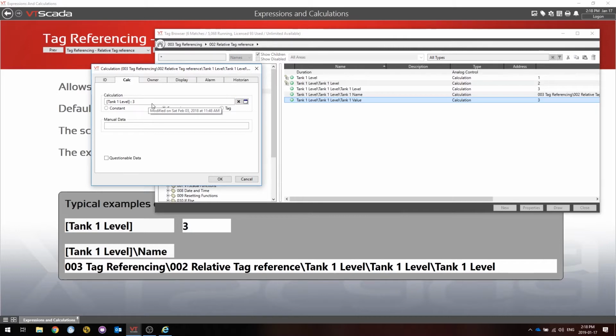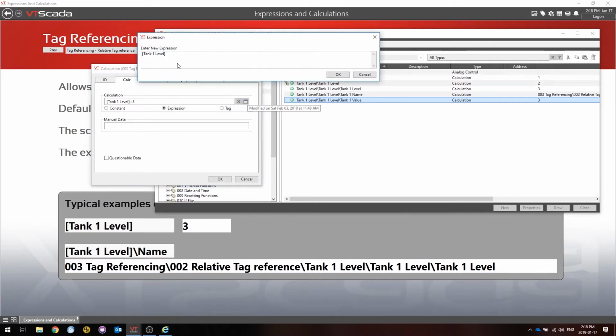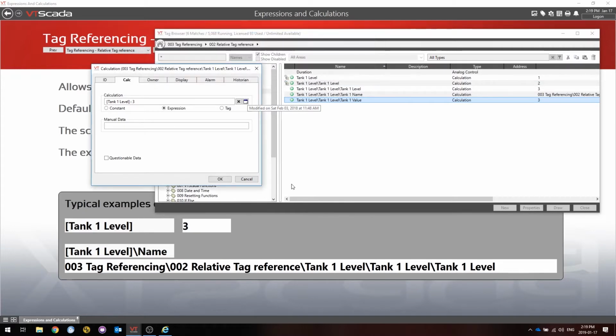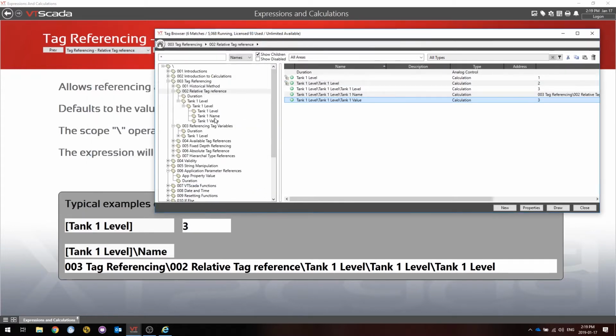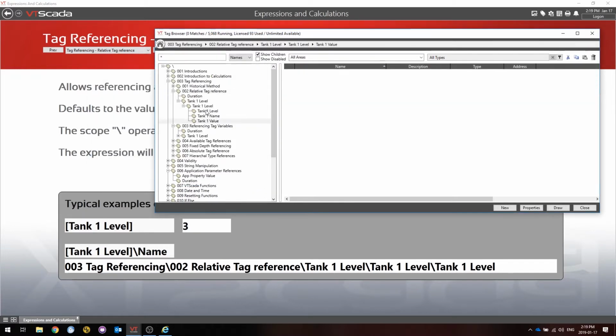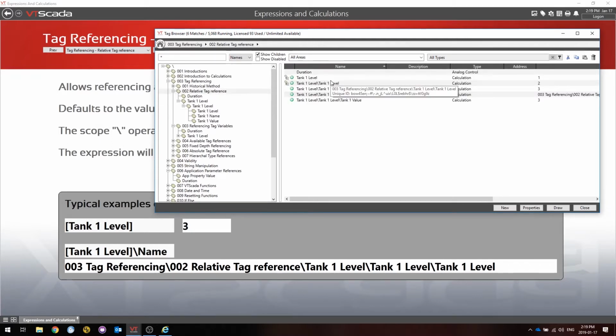Okay, it shows me the value, but the actual expression is just tank 1 level. And if we look at the tag hierarchy, it lives right here, value. It's using this tank 1 level because that's the closest one, the closest sibling that it has. But I do have 3 tags with the same name, having a value of 1, 2, and 3.